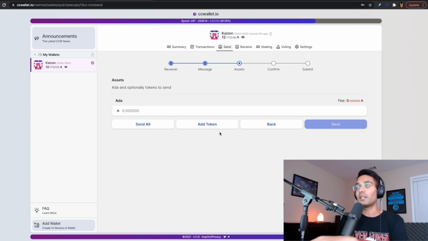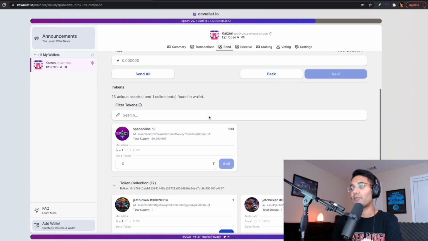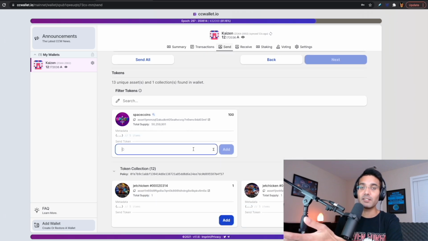Now, to send a token, let's go ahead and click on the option to add a token. And from here, it's going to give us the list of tokens held within our wallet. So I want to go ahead and send some space coins, right? We're going to keep it very simple. You can also do this for your jet chickens as well.